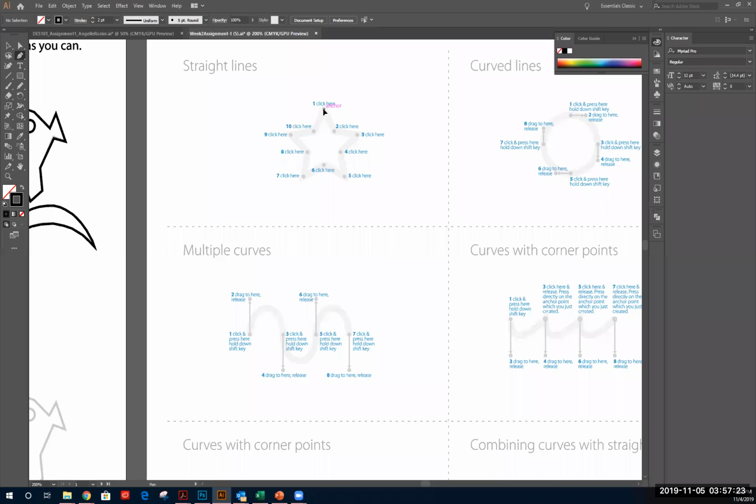So with your pen tool, you're going to click here. Go to point 2, click here. Go to point 3, click in the circle. Go to point 4, click in that circle. Go into number 5, click in that circle. Go into number 6, click into that circle. 7, click here. 8, click here. 9, click here. 10, click here, and you have to go back into 1 to complete it.